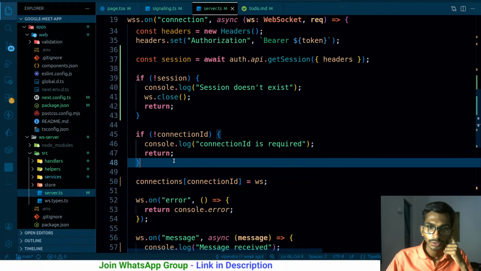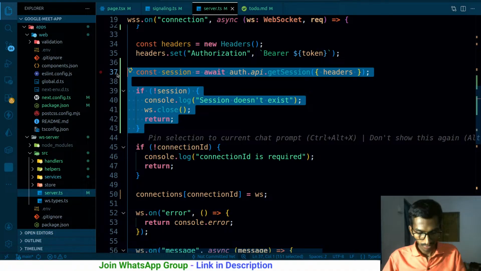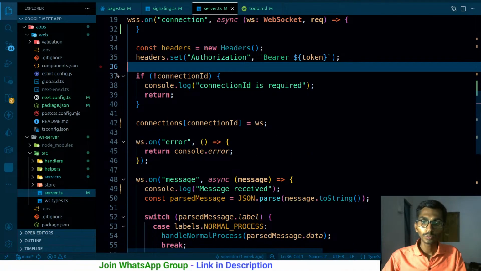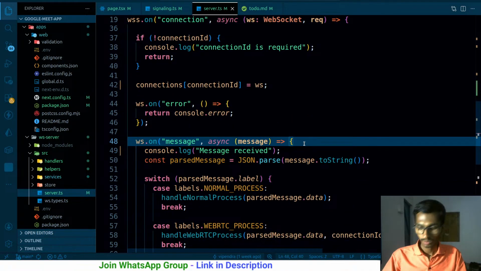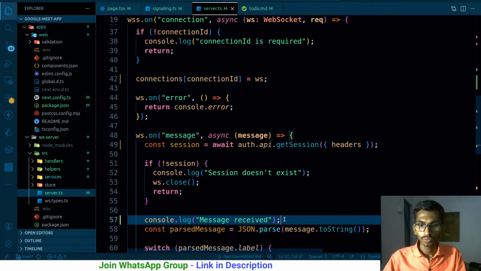Connections, connection ID, that's fine. This session related info that I have here, let me do one thing. Let me try to keep it inside a message, so whenever I'm getting any kind of message, at that time I'm going to be verifying it, and let's see what's going to happen.